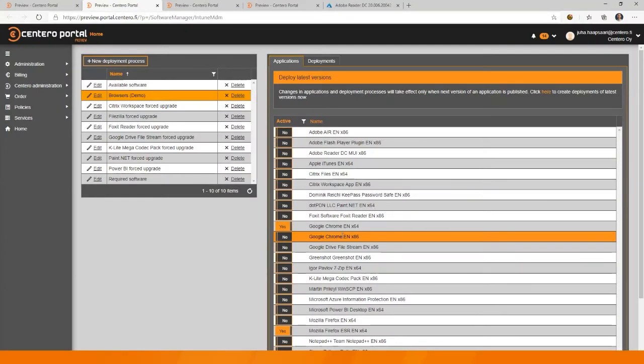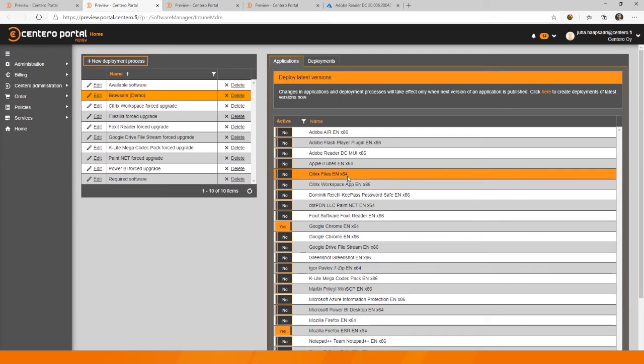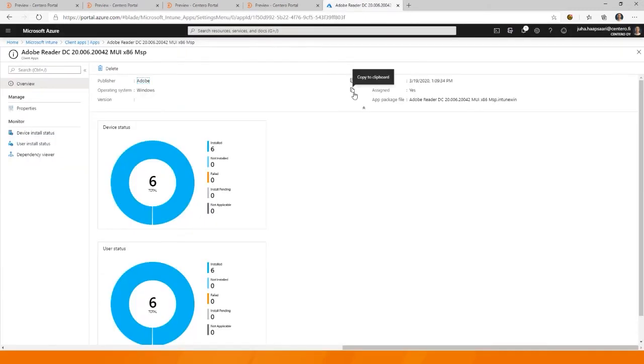And then whenever the new version is coming from the applications selected in the deployment process, every time the deployments will be created automatically for you in your Intune tenant, and it will be created with the configuration that you have specified in the deployments. And if you go to the Intune tenant, you are able to see that this is the application that was created by CSM for Intune app service.